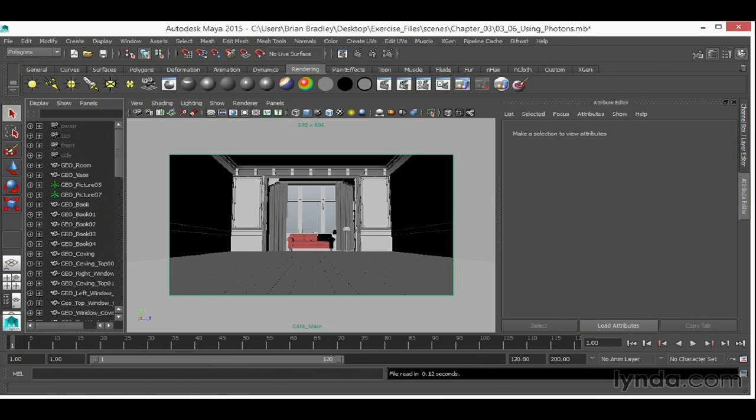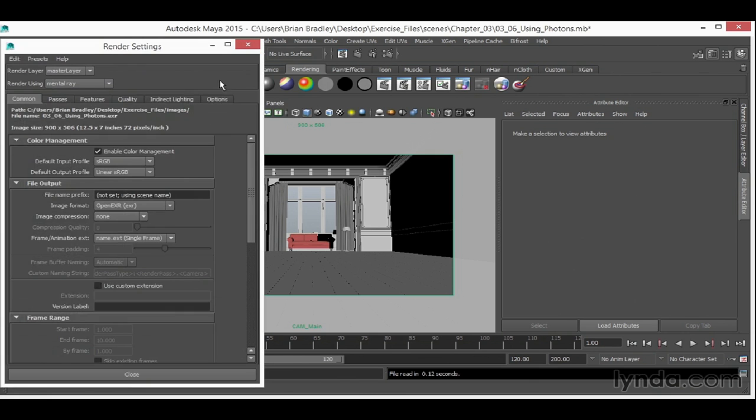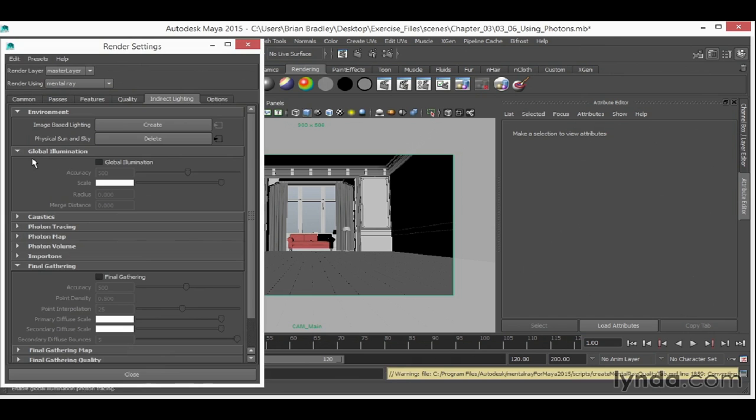Enabling photons, as with Final Gather, is handled through the indirect lighting tab of the render settings dialog. In here we have a dedicated global illumination rollout where we can enable the GI system by putting a check in the fairly obvious global illumination box. As with the Final Gather system, this brings plenty of options to life, all of which give us the ability to tweak and refine our photon mapping solution.